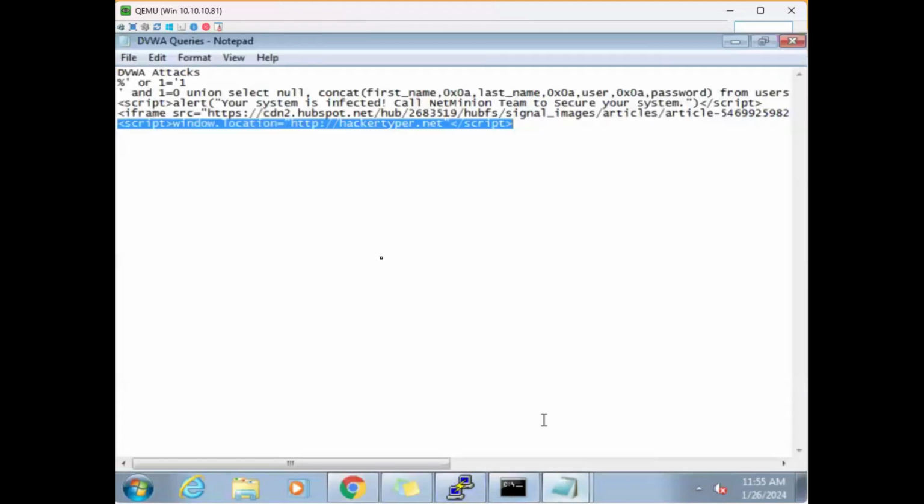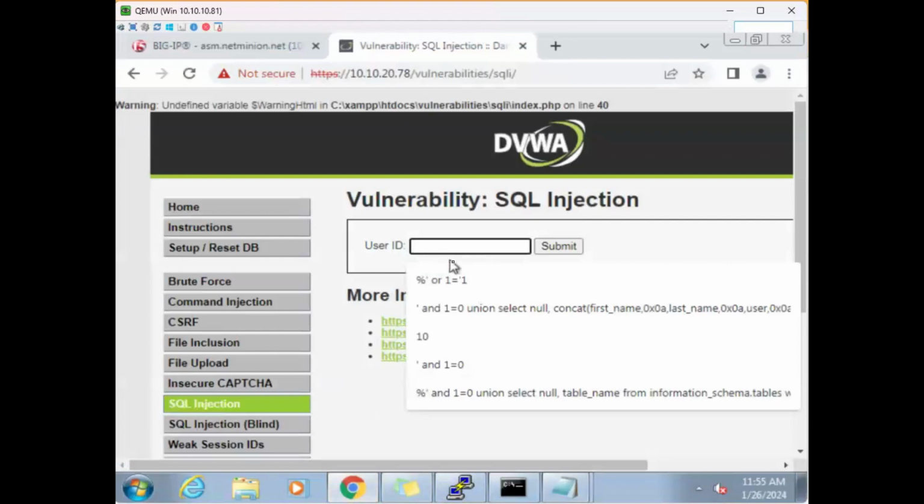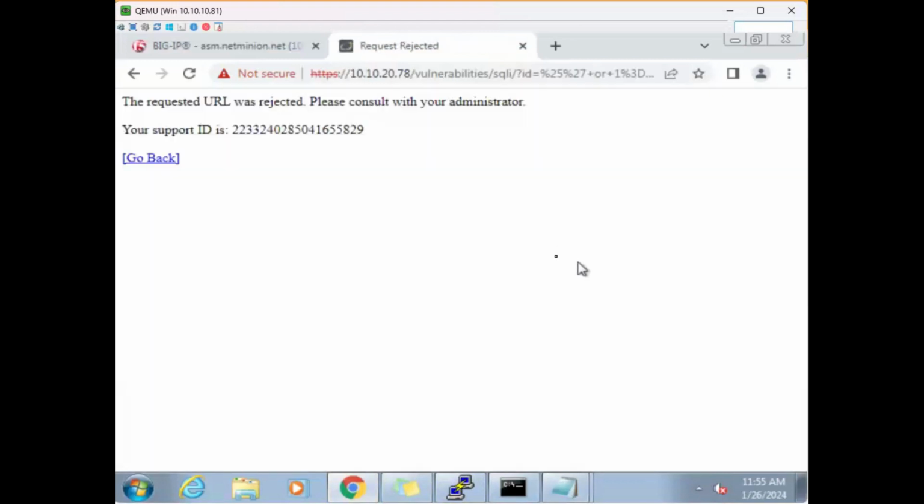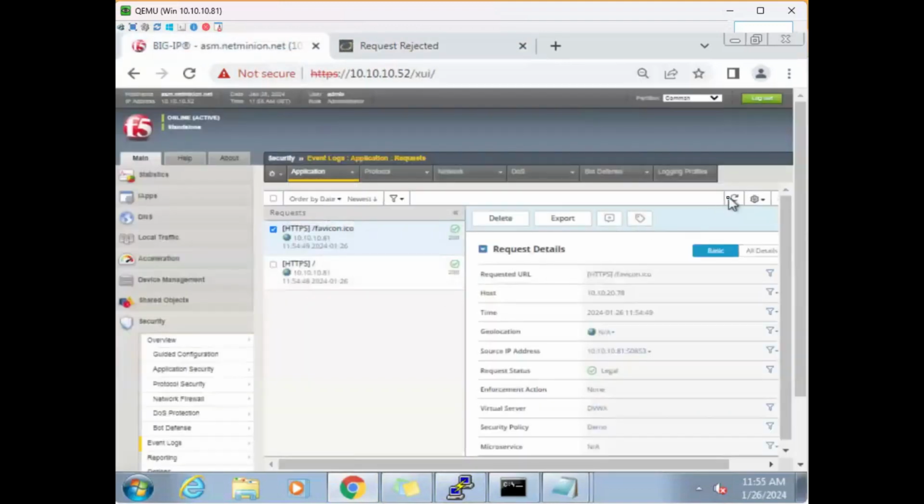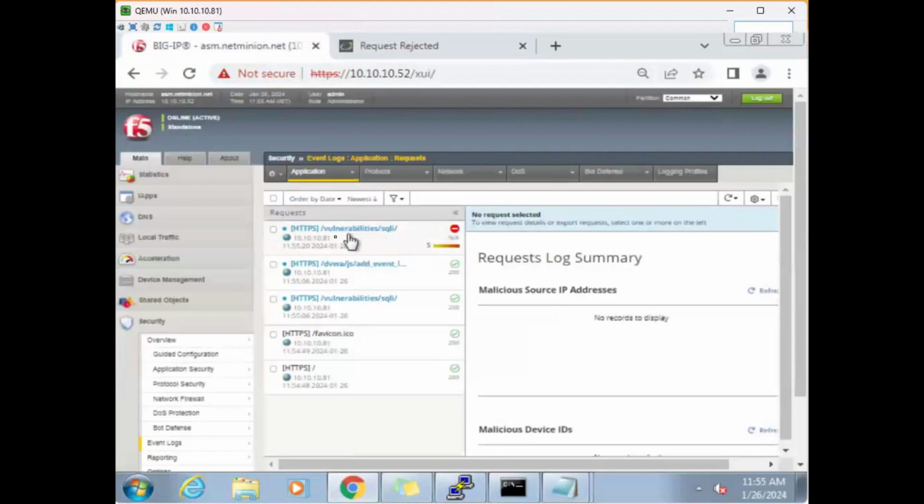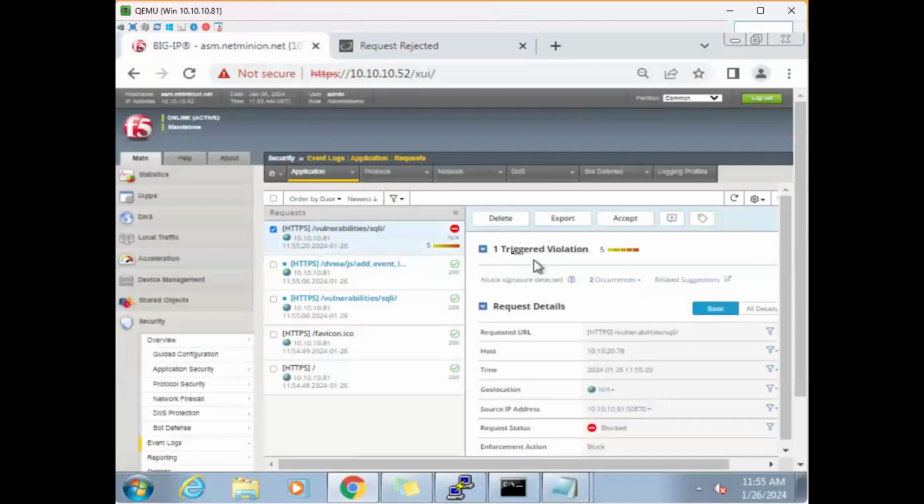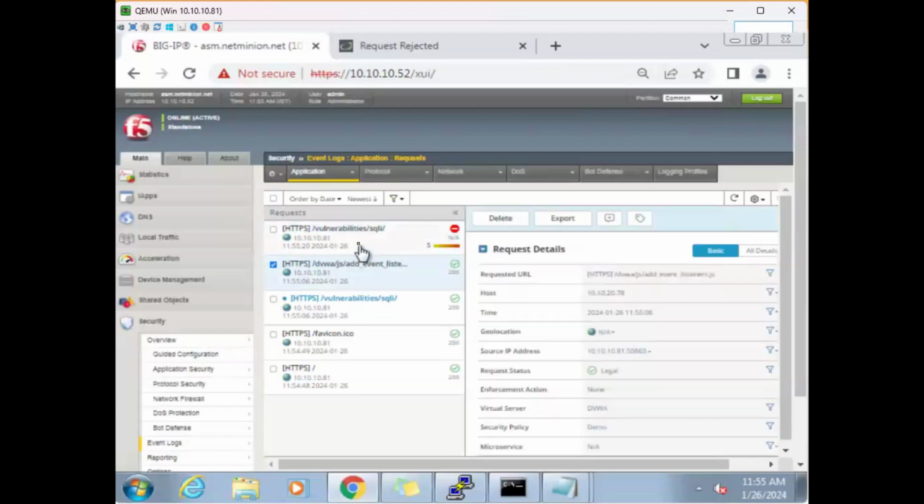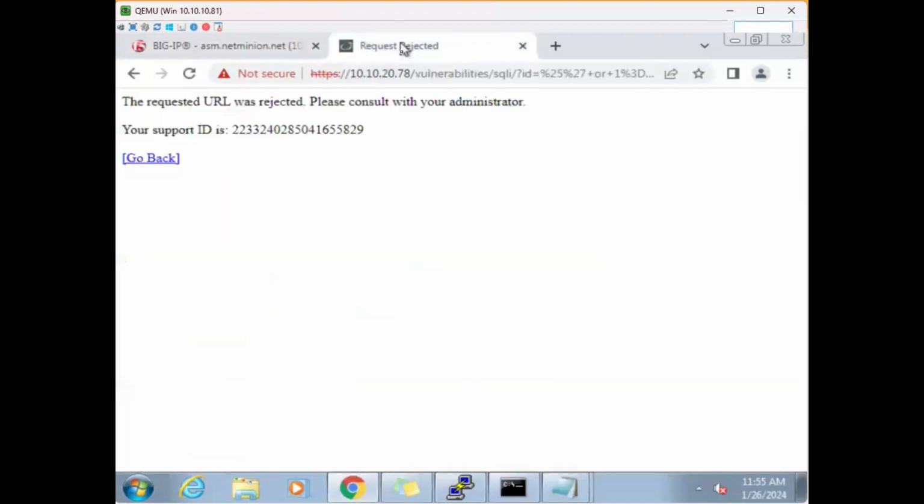Now let me go with SQL injection again. In the SQL injection, where I was able to find out everything, maybe any attack I can. Let me go with this submit. Can you see? Yes. Blocked. Blocked by whom? By ASM. If you just refresh it, can you see this? It is showing you triggered a violation. Attack signature detected.